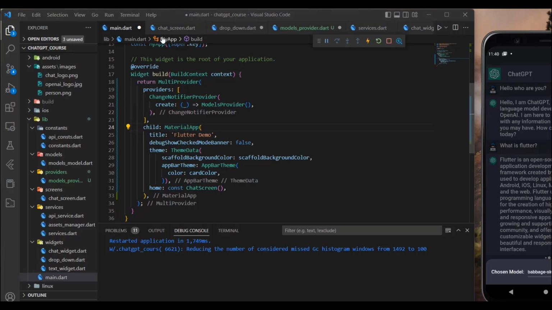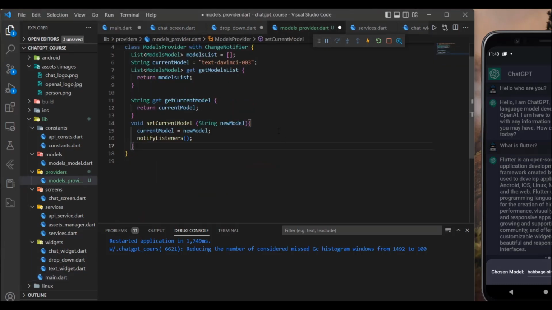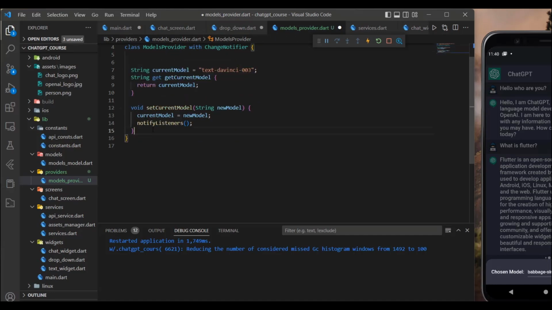Now let's go back to our models provider, and now I will create a function that we will not use. Basically the things that we will use are these, and the list we will not use, but I will just keep it so that if you want to fetch this model somewhere else, you can directly get it from this provider.